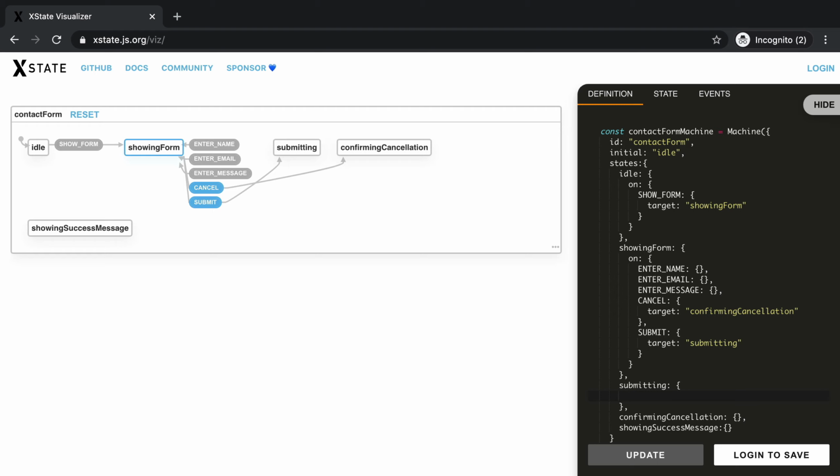Here's how we invoke a promise. We give it an ID and a source. The source will be later used to execute and return the promise. Then we need to define what should happen when the promise is resolved, and we do that under the onDone key. And what should happen when the promise is rejected? We can do that under the onError key.